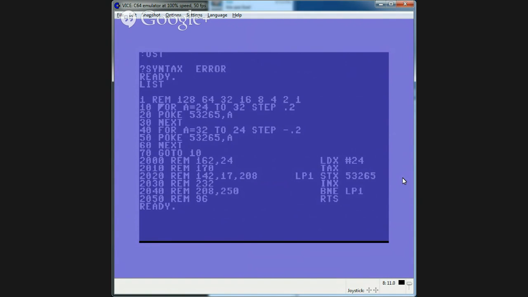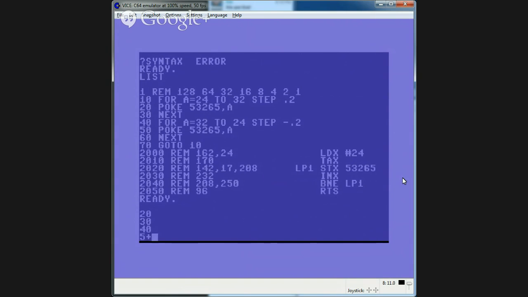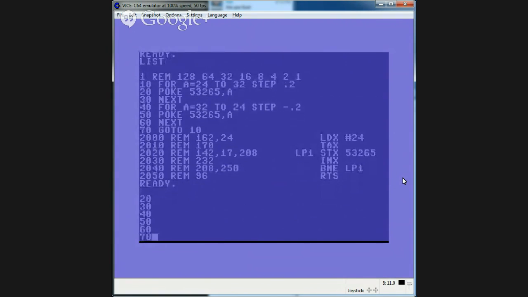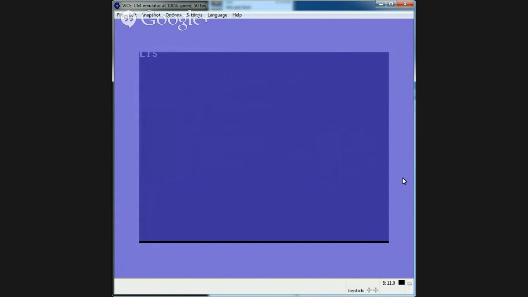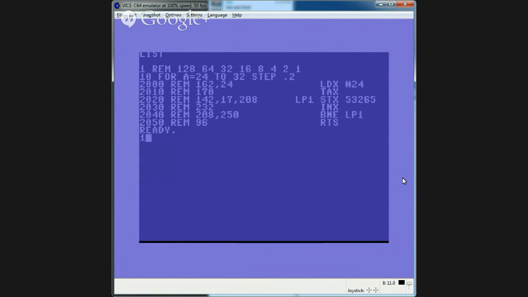Oh well. Anyways, we're going to save line 10. We're going to get rid of all these other ones. We're going to convert this into assembly language, everybody, or machine language, if you will. Look at the top of the screen; it's still kind of cut off.